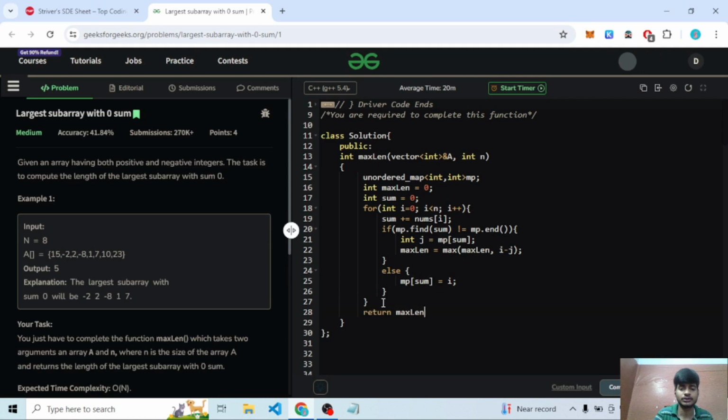So let's first again understand it. First we store 15 in our map, then in the next iteration we store 13, then in the next iteration we check whether this sum, which is 15, is present or not. Yes, it is present at index 0. So we will subtract, i minus j. j is the index of this 15 and i is the index of this 2. So i minus j will be 2, and actually 2 will be our length. So we will store 2 in our maximum length.